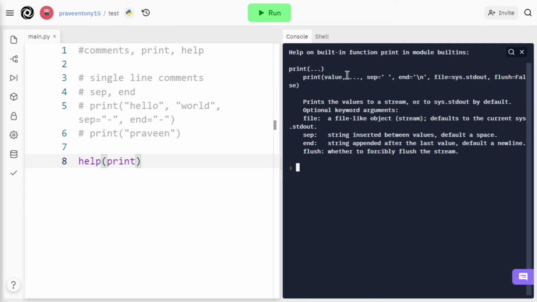These are multiple values using the comma, and there is a separator parameter which I explained above, and the end parameter. So these are parameters. The separator defaults to a single space, and end produces the new line character. You can see the explanation here: string inserted between values, default is a space, and string appended after the last value, default a new line. So this is how help works.